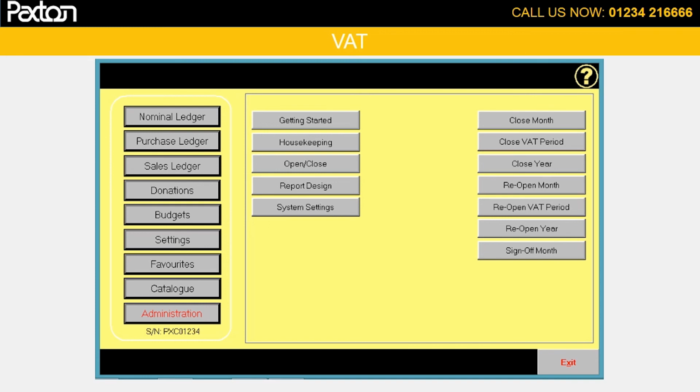There is also a VAT transactions list program that will list all transactions included for each VAT rate in the given VAT return. This completes this presentation.